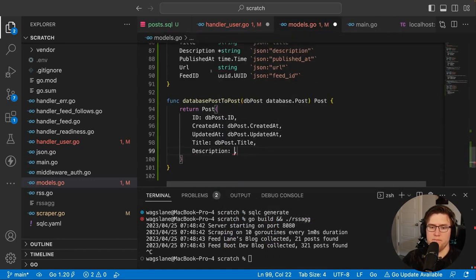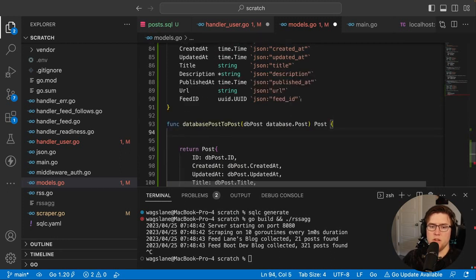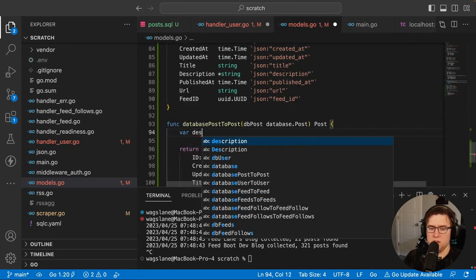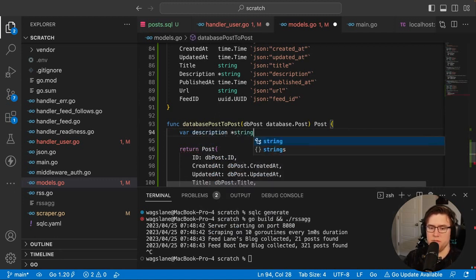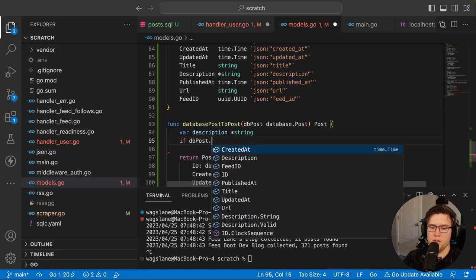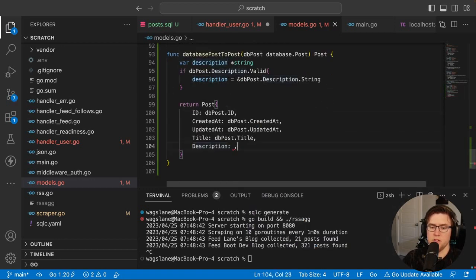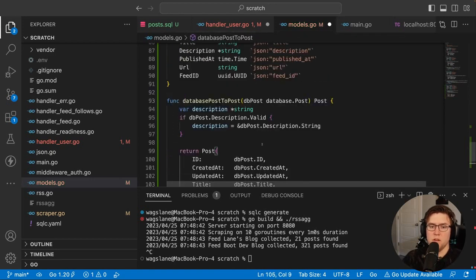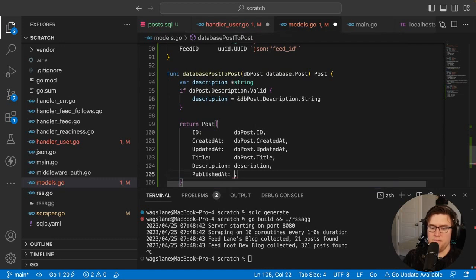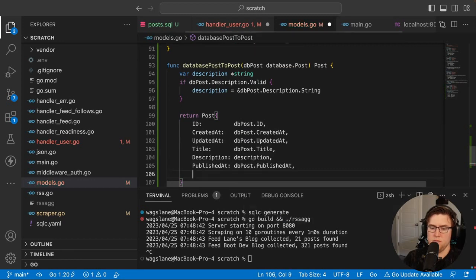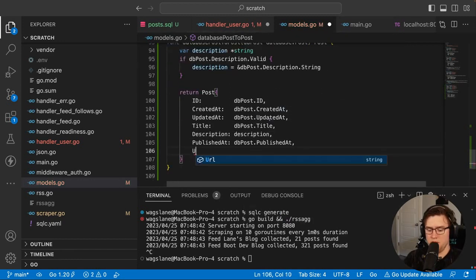Now this one gets a little hairy, right? We probably need to do some logic here. So we'll say var description pointer to a string. And then if db post dot description dot valid, then we'll set description equal to the address of db post dot description dot string. Cool. Then we can just directly use the description variable there. All right, published at, what else we got? URL and feed ID.